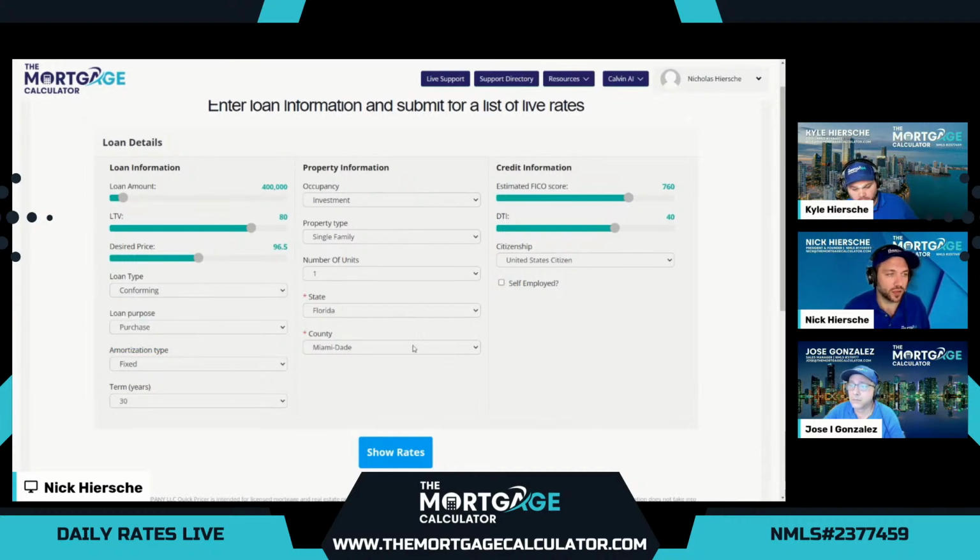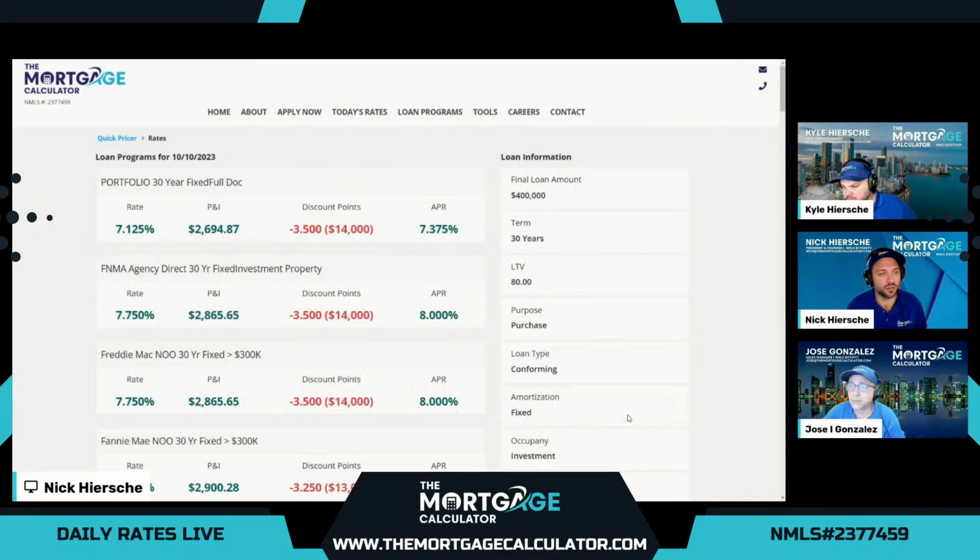So we'll start with conforming conventional. Everything will stay exactly the same as our other demos. All we've edited here is the occupancy. So let's see the lowest rate options for investment.